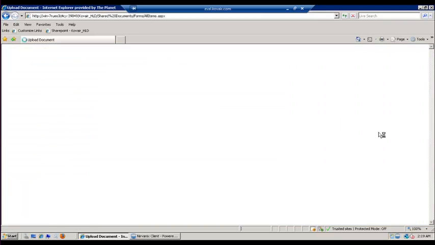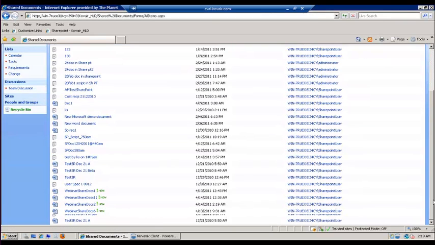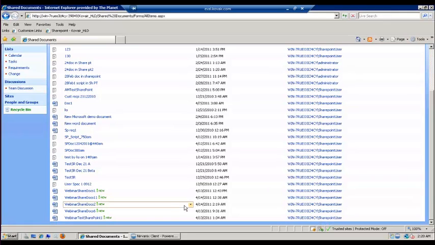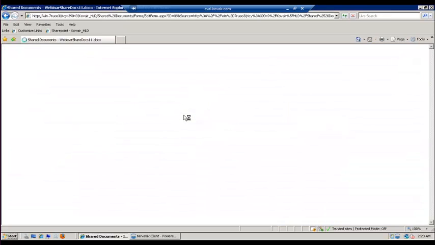And go down. I should see web share docs new. Edit the property.